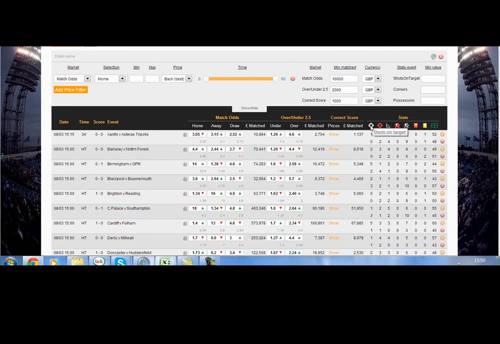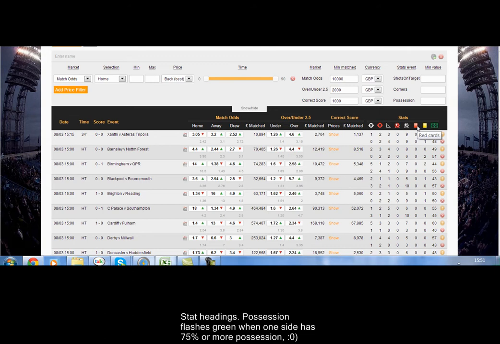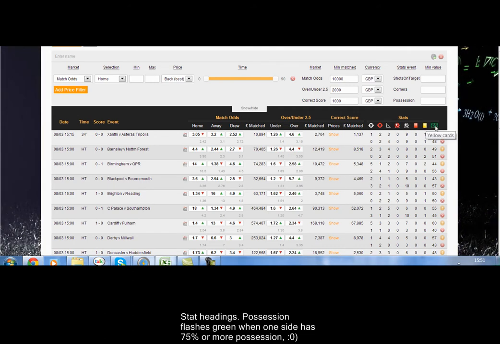So just hovering the mouse over here, you can see exactly what the stats are. You've got shots on target, off target, corners, penalties, free kicks, red cards, yellow cards, and possession. The possession will flash green when one side has 75% or more possession.